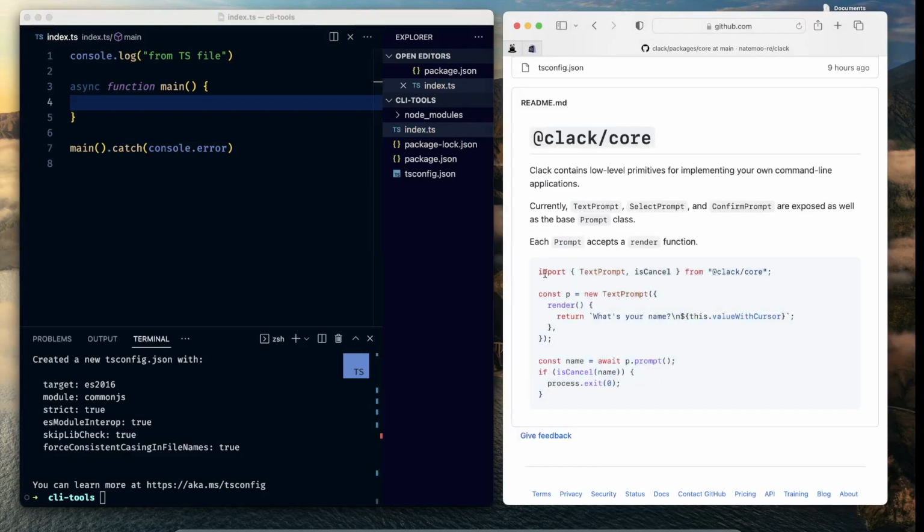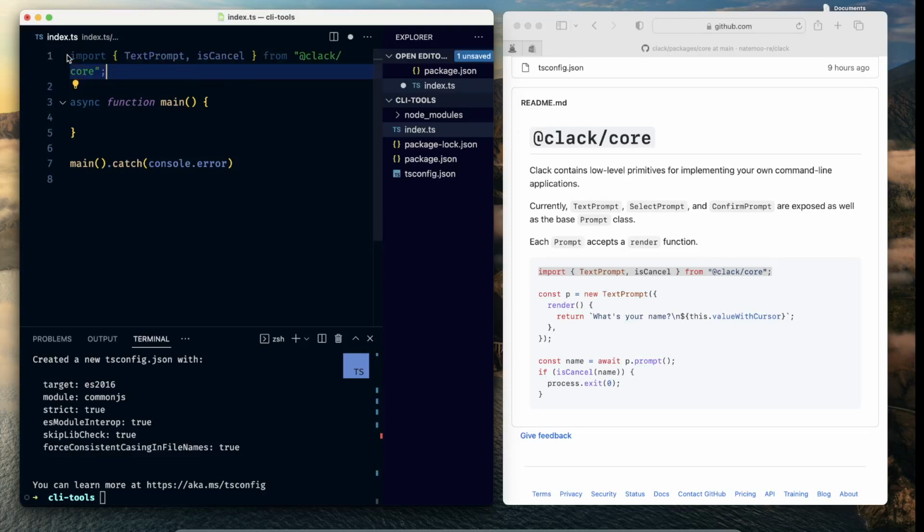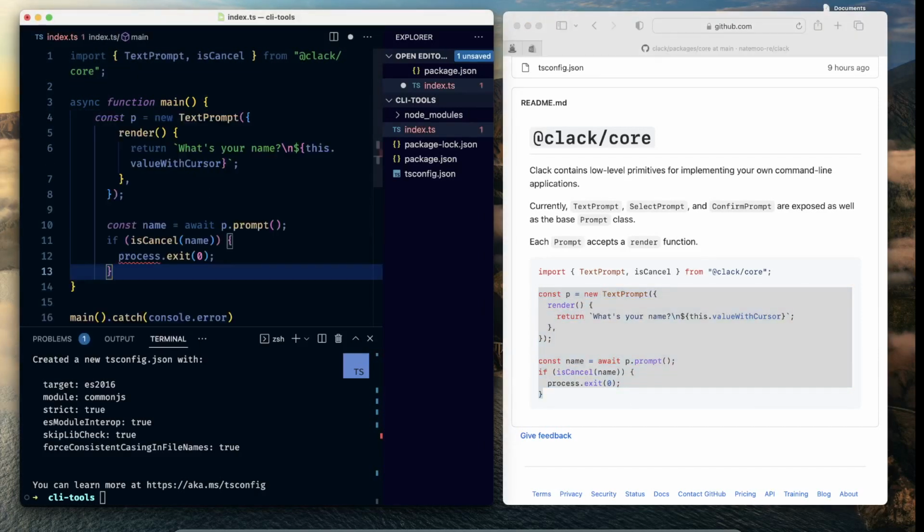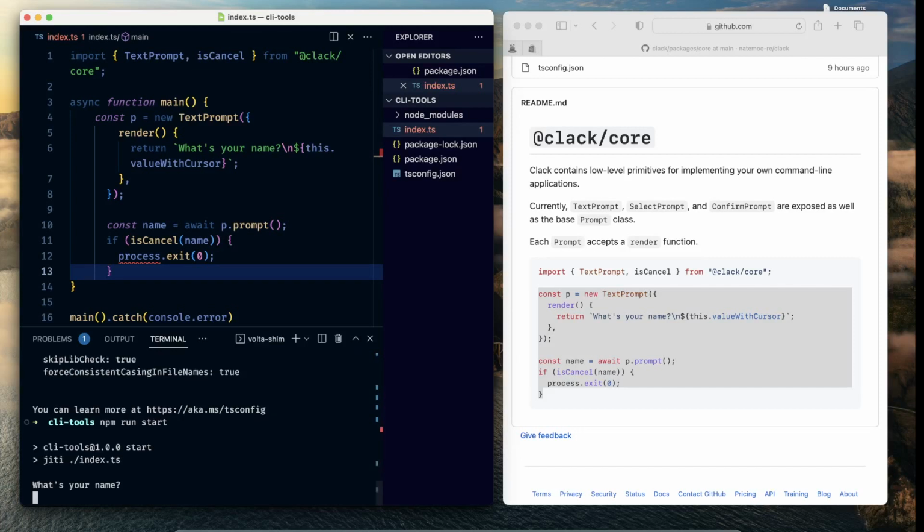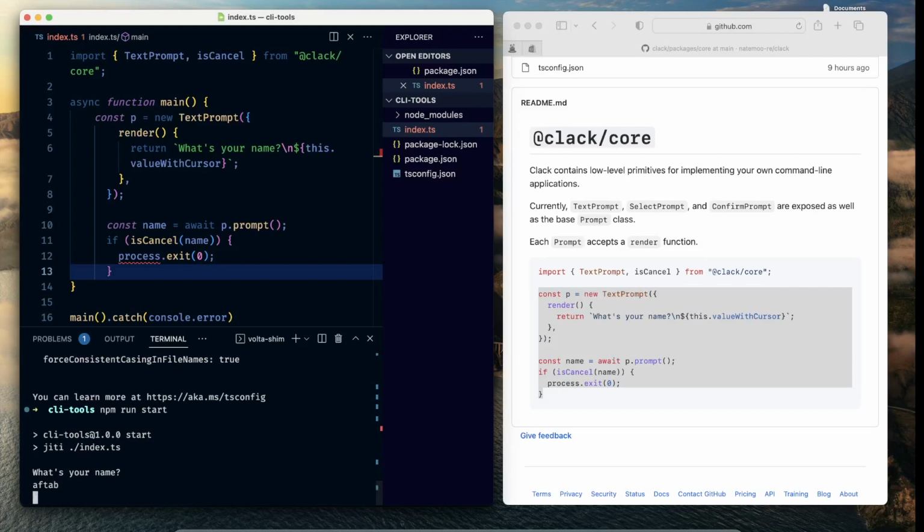Go ahead and copy this and just place it over here. Take the text prompt and place it over here. Let's save this and run the script again. What's your name? Let's type Aftab. It exited, right?